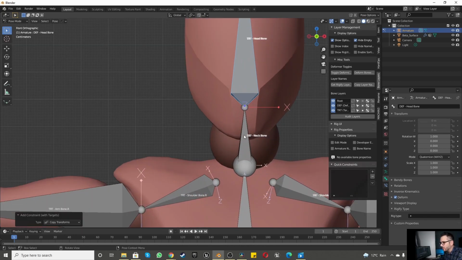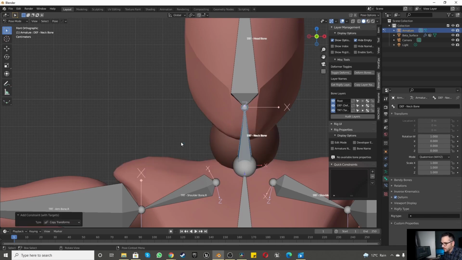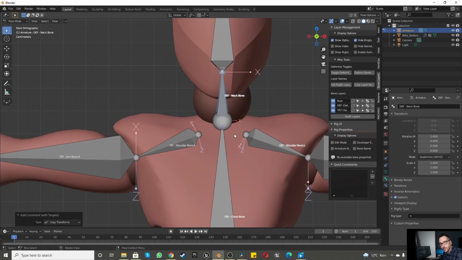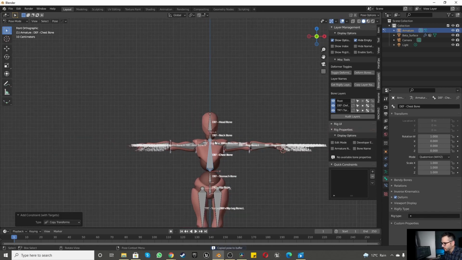Now essentially we have to do this to everyone. So we click over here, TRT, holding Shift, click again, def, Control Shift C, copy transforms. Be very careful with this, take your time, don't rush it. And we just have to take it all the way down. Control Shift C, copy transforms.